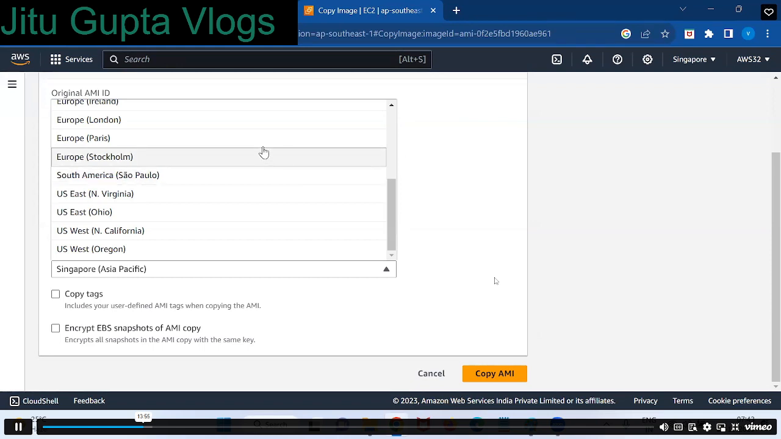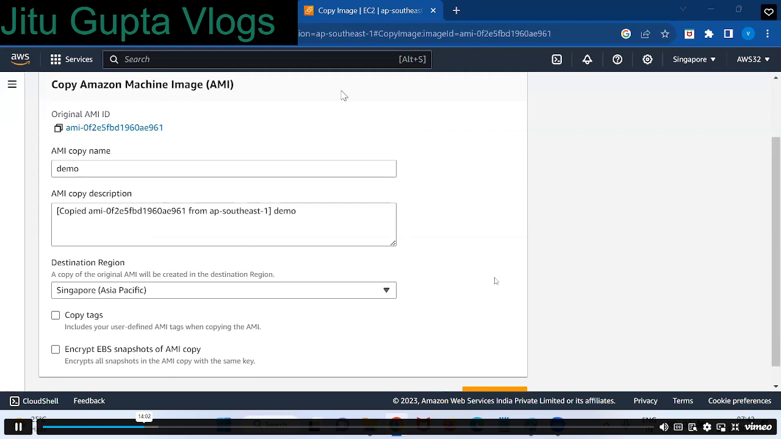Clear till here? Anyone has any doubt? Online team? Online team, anyone has any doubt? Copy AMI? Clear, right? So that's what I'm trying to say here.